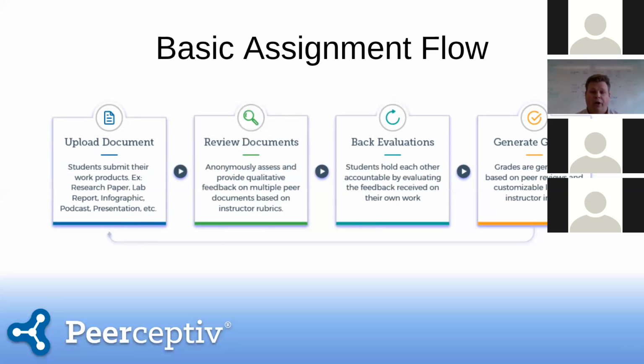Once they've uploaded their documents, they go into a virtual stack and they're waiting to be reviewed by peers. Those reviews, a peer will normally review anywhere from 3 to 6 documents. Most of the assignments we see, it's 3 documents. But if it's a shorter rubric, a simpler assignment, you could bump that number up.